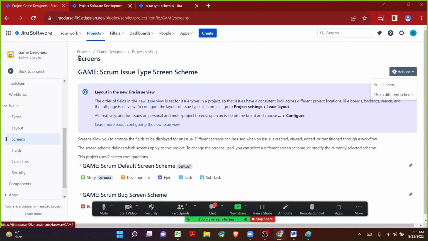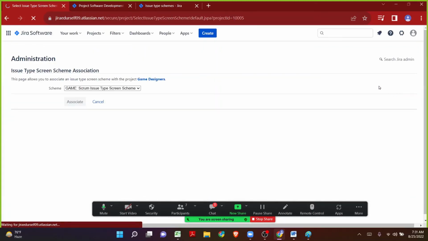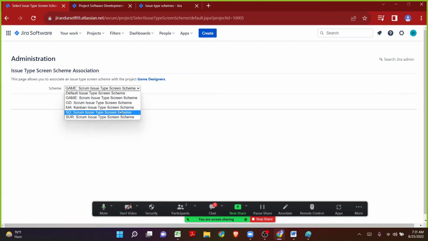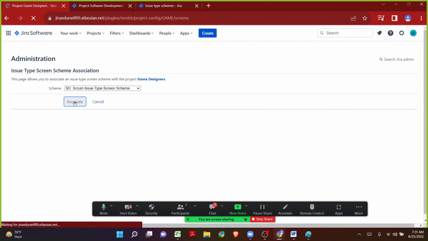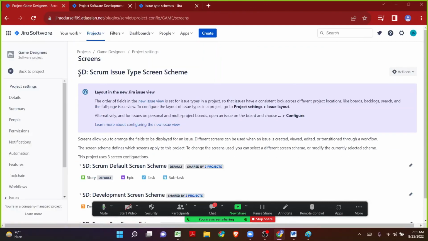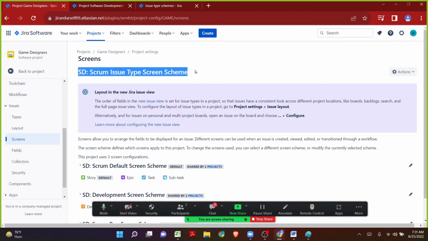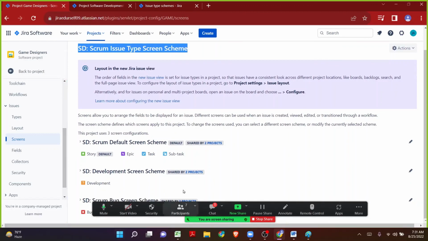So at the project level for game designers, we want to use the scheme of the software development project. Clicking on actions, I want to use a different issue type screen scheme for my project, game designers. And the new issue type screen scheme is going to be the issue type screen scheme of the software development project, SD Scrum issue type screen scheme. And let me click on associate. Now as we can see, the game designers project is now making use of the SD Scrum issue type screen scheme, and I can see all the configuration that is similar to the software development project.